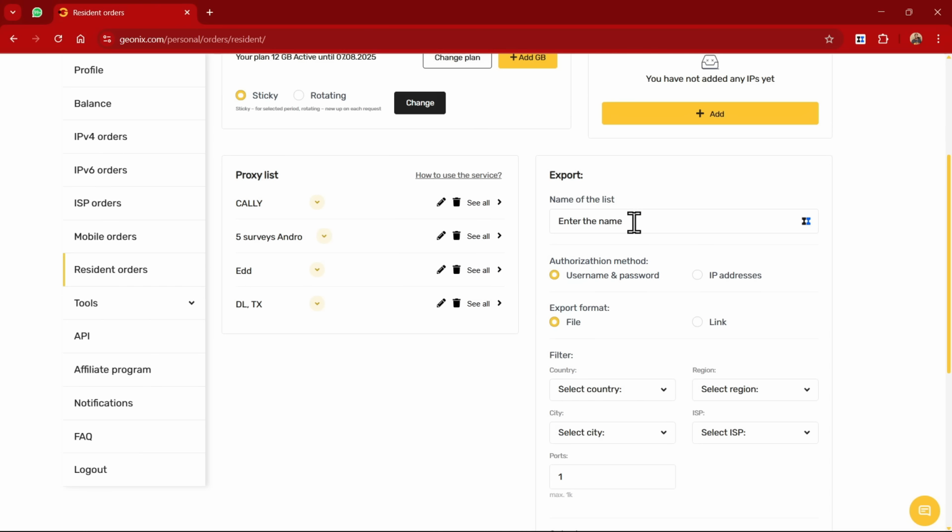Now here, this is where you create your proxy, right? That'll give you the username, password, and the country. You can use any name here. This one doesn't matter.